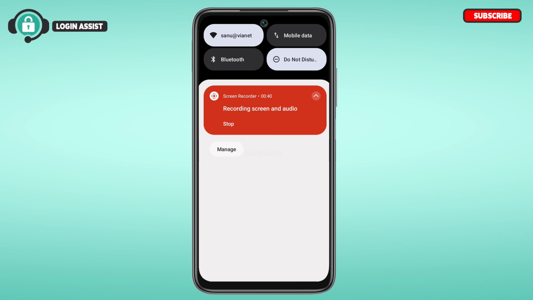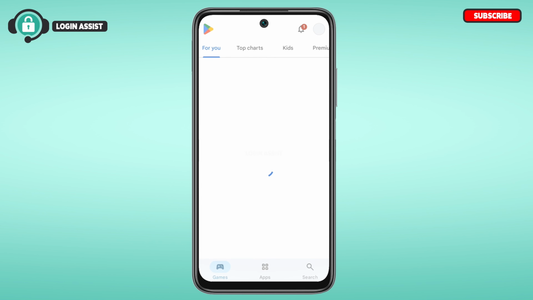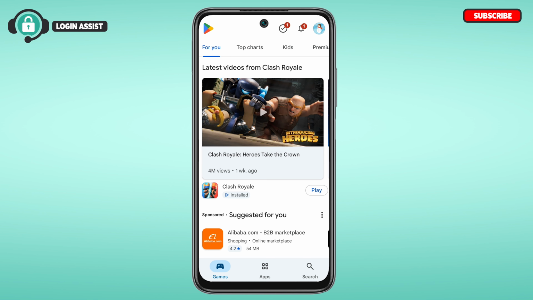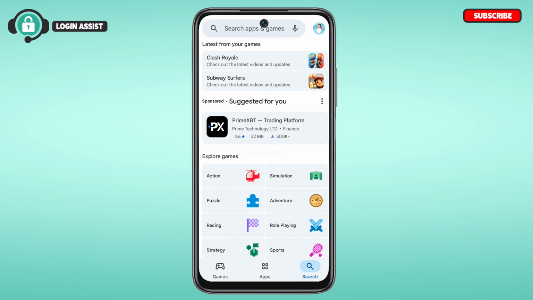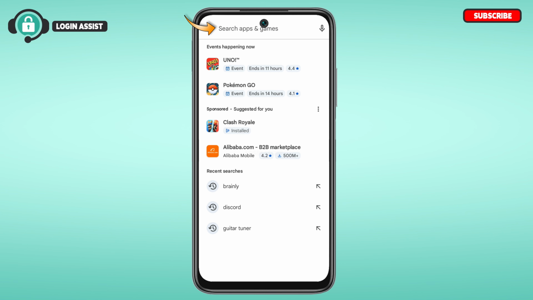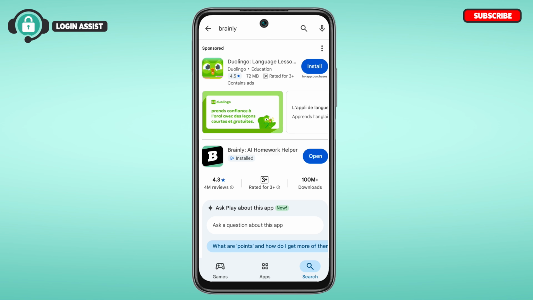But if your application is still not working, what you can do is simply try updating the app. For that, open Play Store on your device. You can see over here Play Store has been opened. Tap on the search icon that you can see at the bottom right corner of your screen. Now tap on the search bar that you can see at the top. Now what you have to do is simply search for Brainly. Once you do that, you'll be able to see the results over here. You'll be able to find this application for Brainly. All you have to do is tap on it.